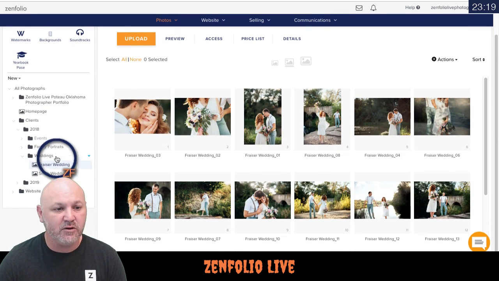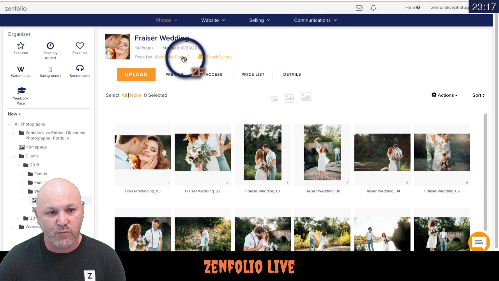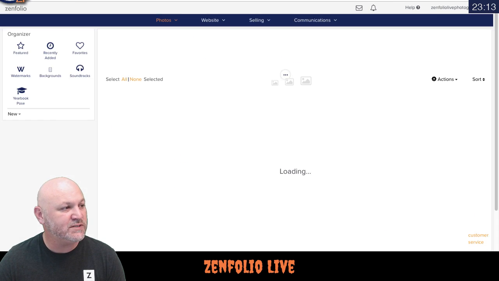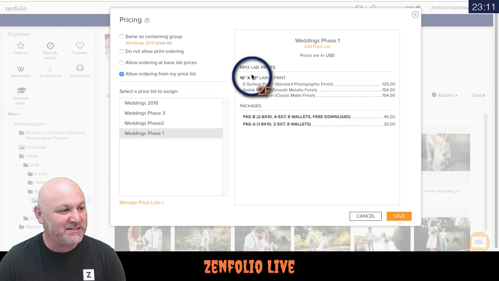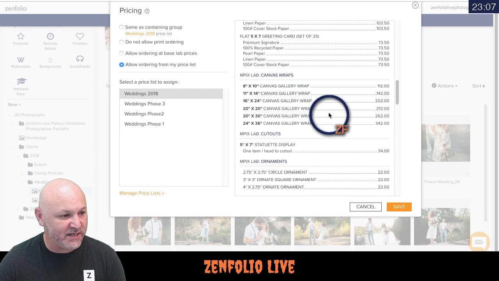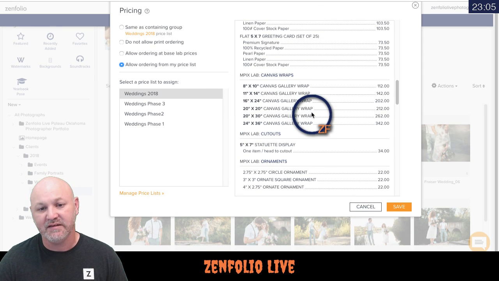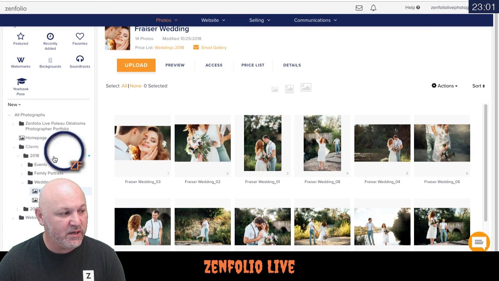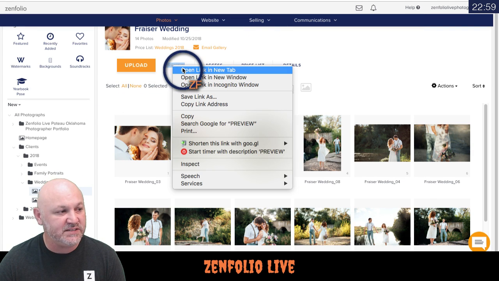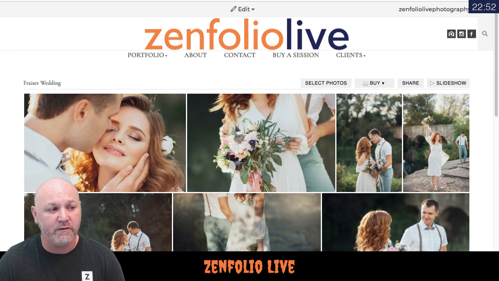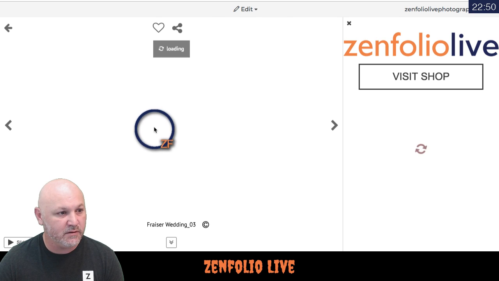Let me go to this gallery really quick, and we'll just switch this. I always click the wrong button. We'll switch this gallery's price list around to this Weddings 2018, which you guys can see has a lot of products in there. All right, and then what I'm going to do is open up this gallery into customize view so we can take a look at how the buying experience is set up.